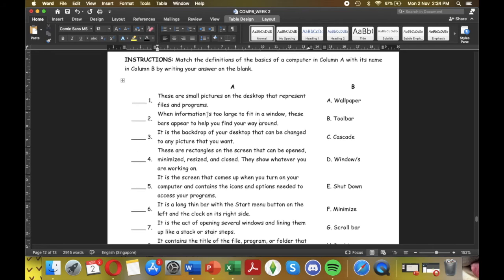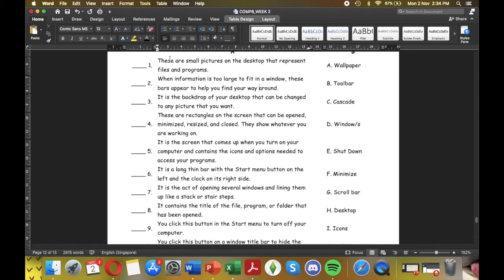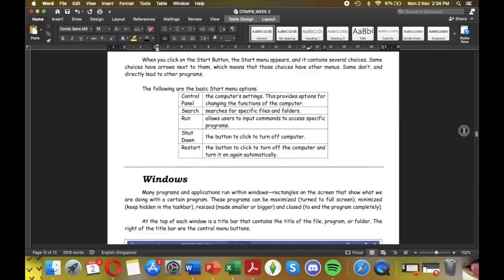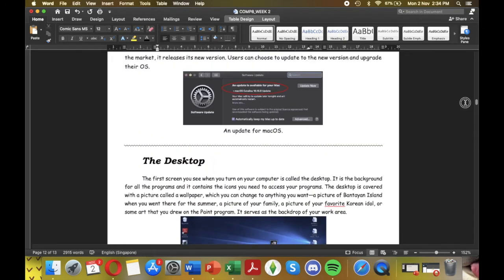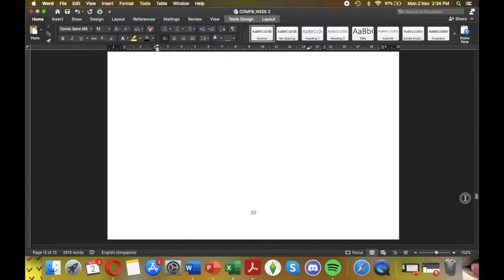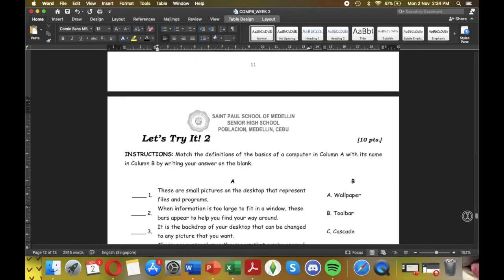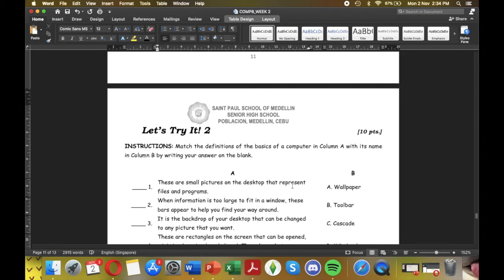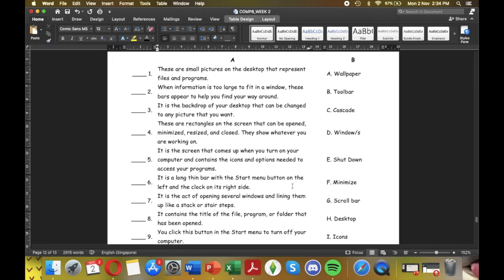Okay? So I've just copy-pasted all these definitions from the module. The answers are all up here. You just need to know where to find them. Okay? And if you read the module properly, and if you've listened to my discussion, you would be able to know where to find the answer. Okay?